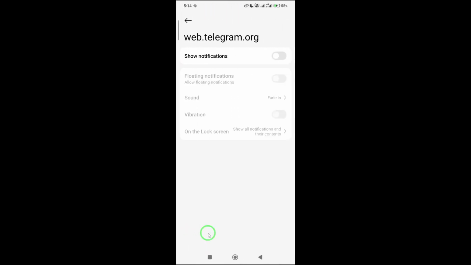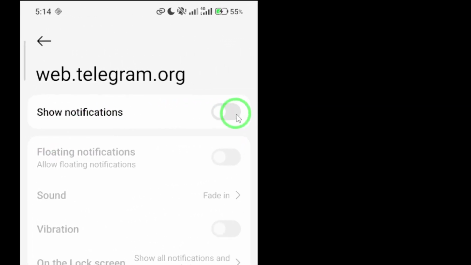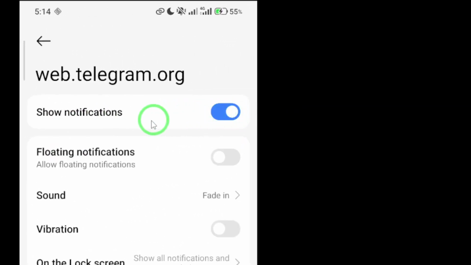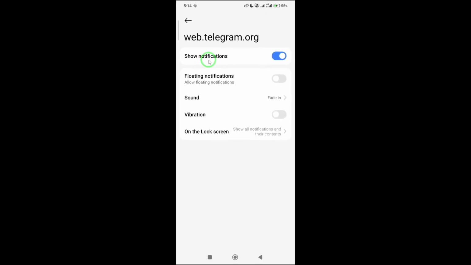Next, tap on Notification Categories. This will show you different types of notifications, including those from websites you've interacted with. Scroll down until you find the section labeled Sites. Here, you'll see a list of websites that have requested permission to send you notifications.